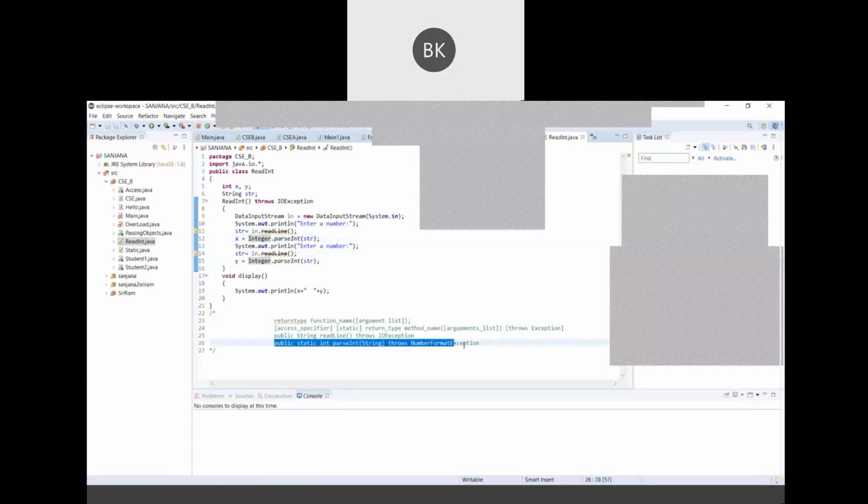Look here, this is the syntax of the parsing method. All parsing methods, parseLong, parseByte, parseShort, convert a string to another type. parseByte means string to byte, parseShort means string to short, parseInt means string to integer, parseLong means string to long. Parsing is a conversion from string to any other primitive type.